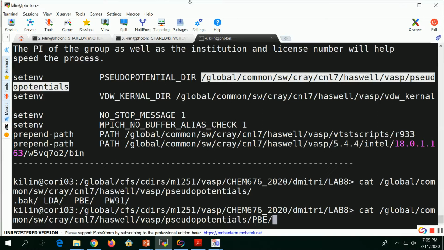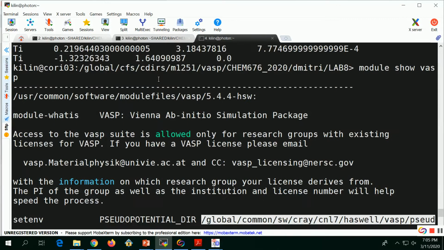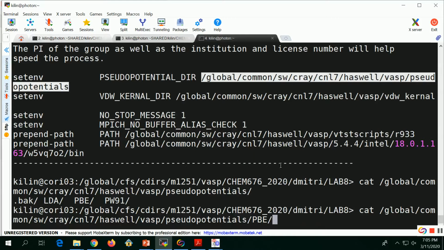Let me write down what you type. Module show vasp. Look here, module show vasp. Okay? And then I'm copying.